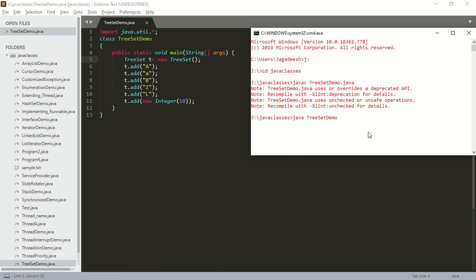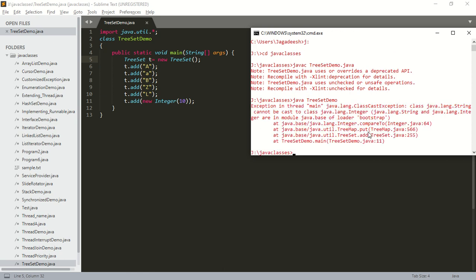So when I run this program, I am going to get a ClassCastException. You can see here, exception in thread main java.lang.ClassCastException. Okay, so I'm going to comment this line.